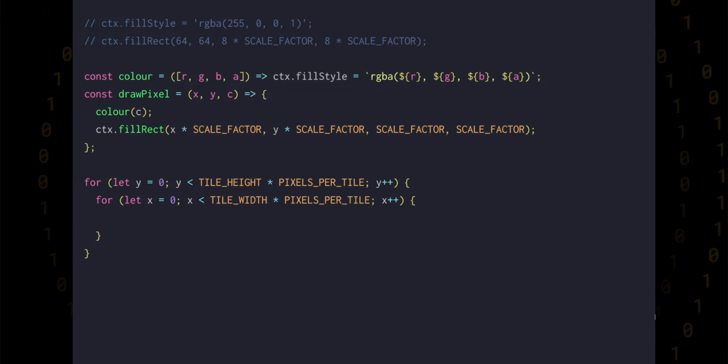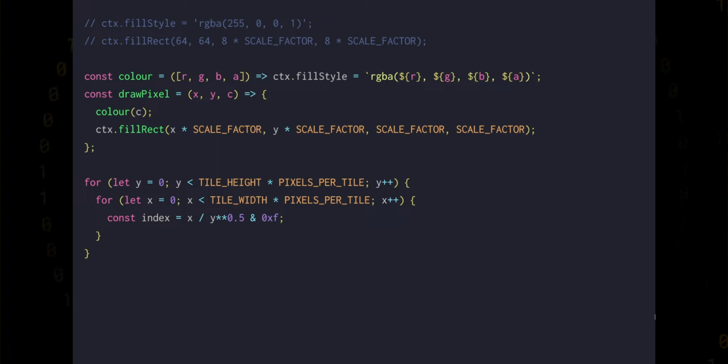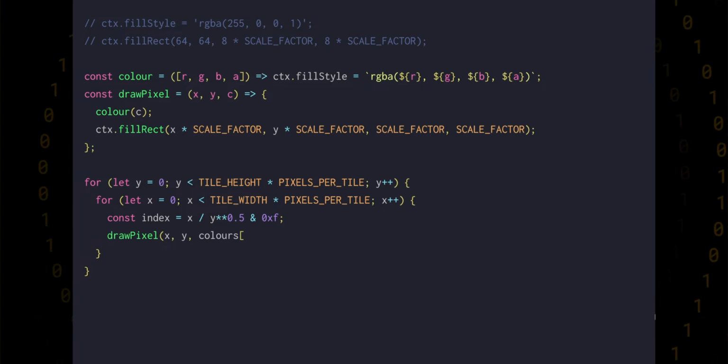For the color, we'll combine the X and the Y values in an interesting way to look up a color in the table. The AND with hex F here ensures that our number is never larger than 15, which is the last index in our color table. After drawing all the pixels with our function, we can see this cool rainbow road-like pattern being drawn to the screen. Great, everything is working just as expected.